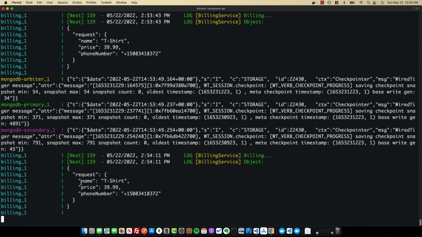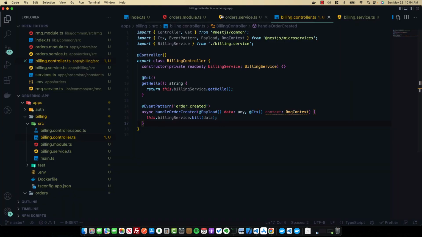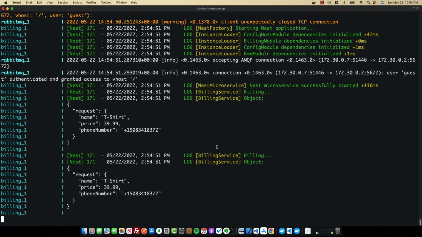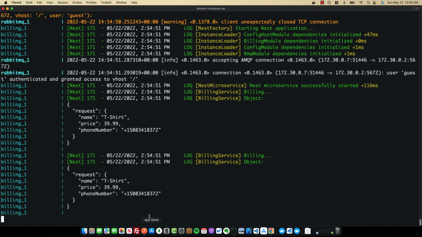So we are able to communicate between microservices, and you could imagine that in this billing service we would be billing the user based off of this information. Let's go ahead, and all I'm going to do is save this billing controller again. I'm just going to save this file and restart the billing application. If you notice, when we restarted the billing application, we actually logged out this request again without having to send another request.